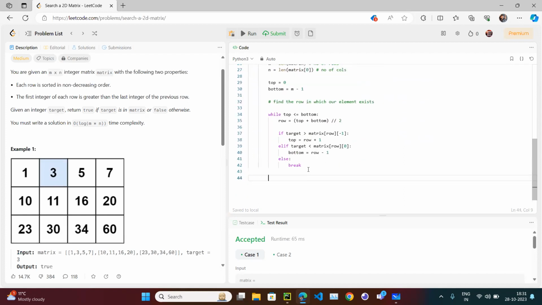Okay, once we have the row, now we apply binary search on that row, right?